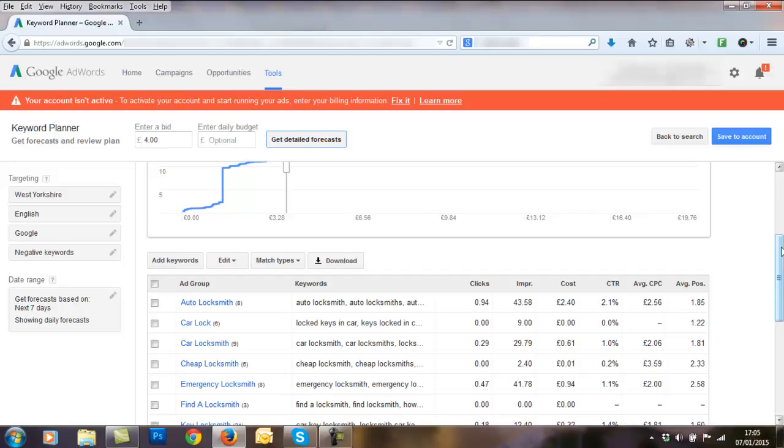Also, another thing to take into account is these numbers are estimates and they're not set in stone. If you increase your click-through rate and you're getting more clicks, if you could increase that to 4%, for example, that's going to mean you're getting nearly 2 clicks a day as opposed to nearly 1 click a day on average. So these are all subject to change depending on how well your campaign performs.